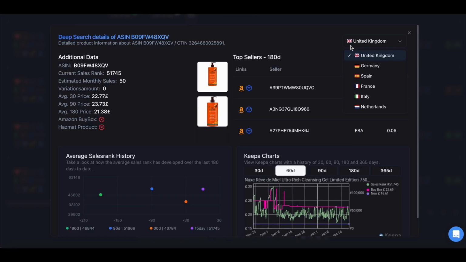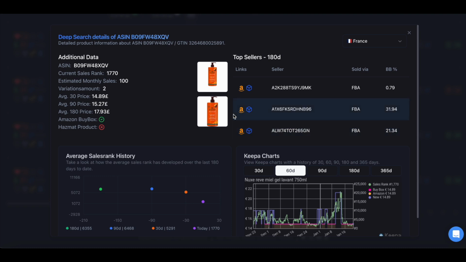If we're sourcing for another country, Profit Path would then change the marketplace to suit the needs of the French market. It would change the data accordingly.